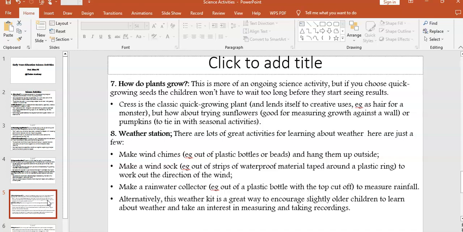Number 8: A weather station. There are lots of great activities for learning about weather; here are just a few. Make wind chimes out of plastic bottles or beads and hang them up outside. Make a wind sock out of strips of waterproof material taped around a plastic ring to work out the direction of the wind. Make a rainwater collector out of a plastic bottle with the top cut off to measure rainfall.